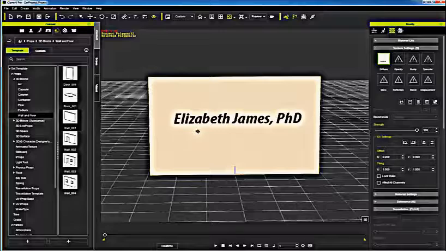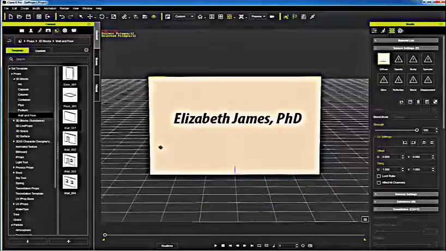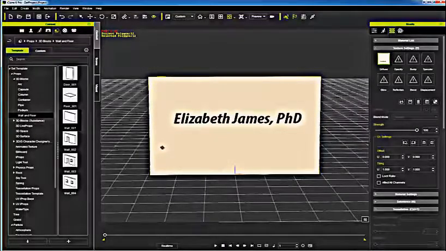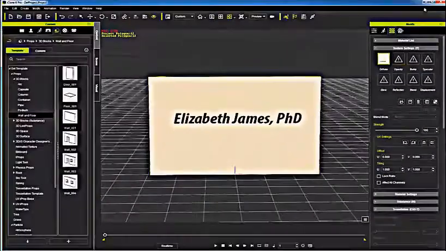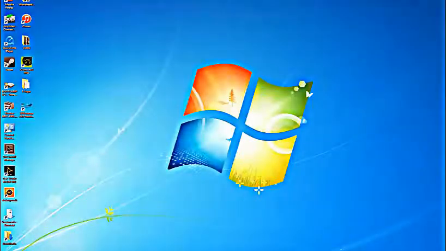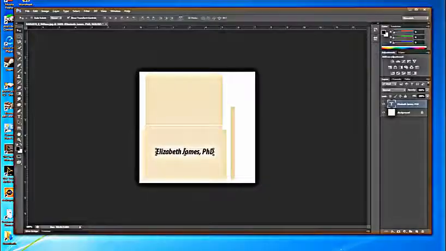So now I have the name here. But it's not exactly what I wanted. I wanted it to have a clear background. So in order to do that, to just have the name not on a background, I'm going to work on the opacity. So how do I do that? Let's minimize iClone and go back to Photoshop.